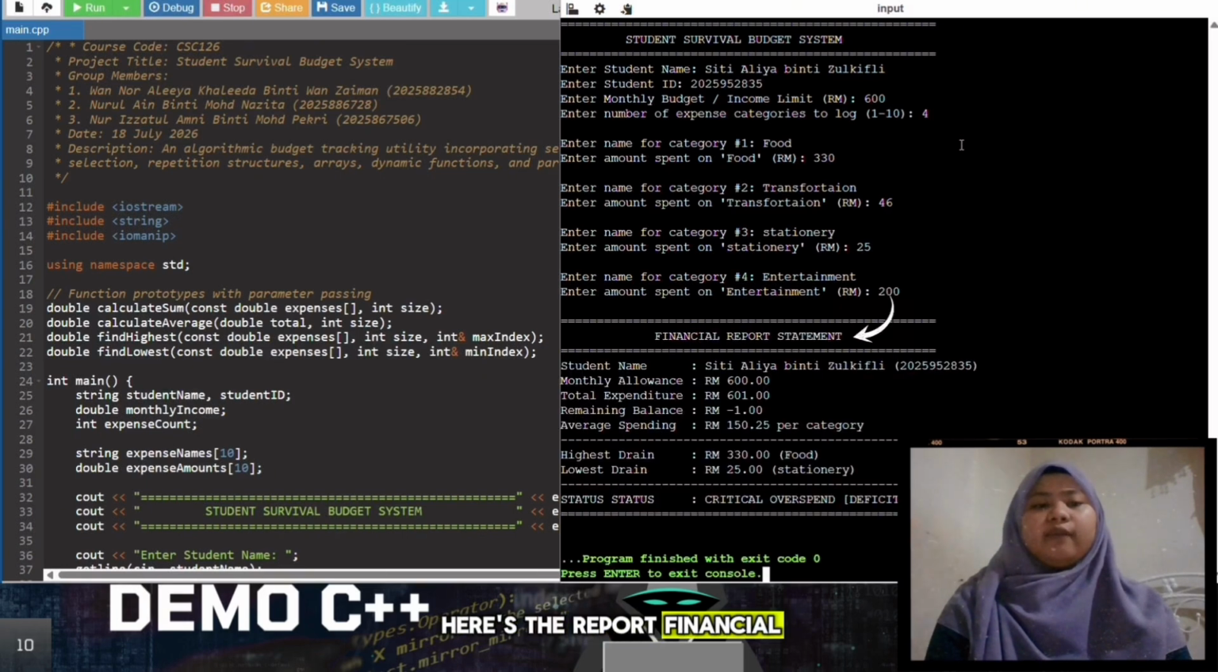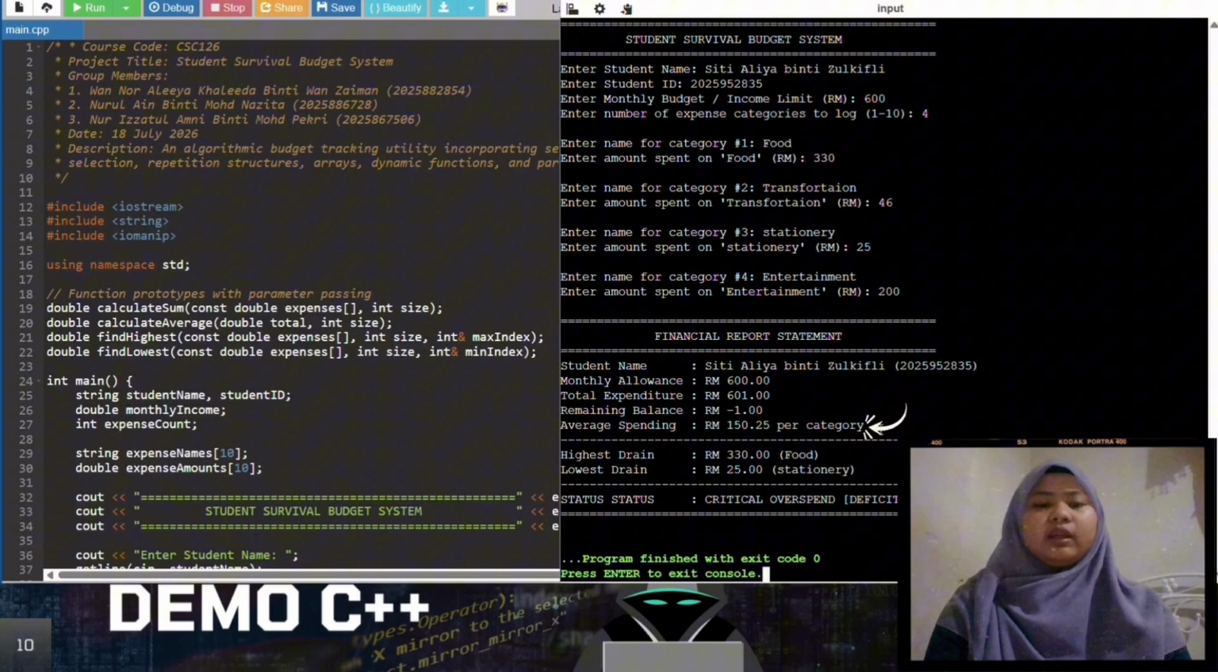Here's the report. Financial report statement. Student name, Siti Alia binti Zulkifli. Student ID, 225 952 834. Monthly allowance, RM600. Total expenditure, RM601. Remaining balance, -RM1. Average spending, RM150.25. Highest drain, RM330. Lowest drain, RM25.